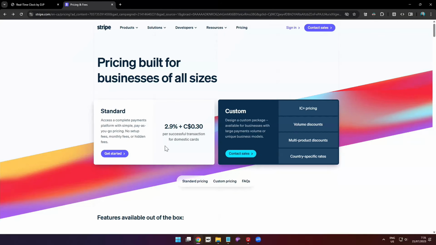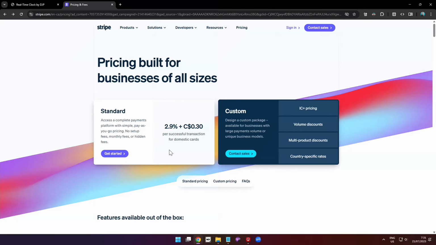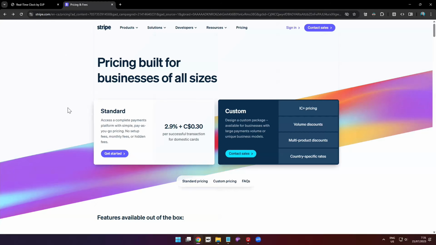And if you look at their website here, it's pretty common. You see these types of rates, but they charge 2.9% plus 30 cents per transaction. I believe that's for domestic cards. For international, they charge an additional fee. So if you haven't tried Stripe, you can test it out for free. And I would highly recommend it.